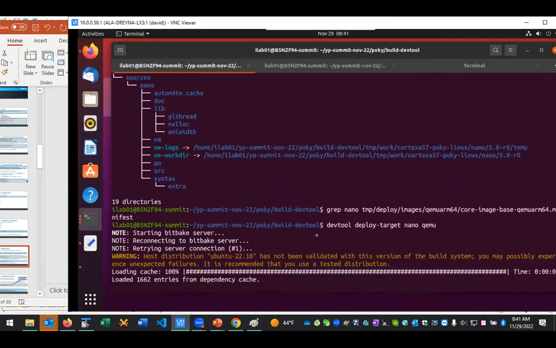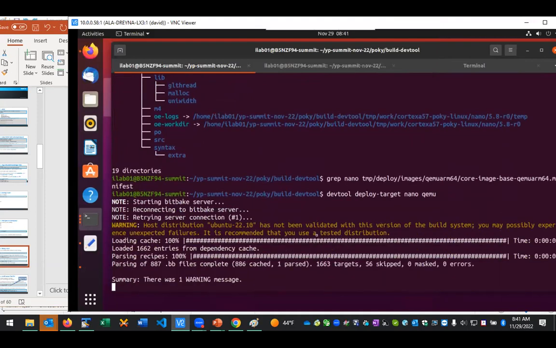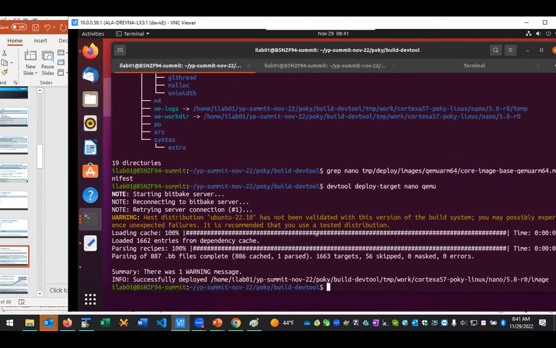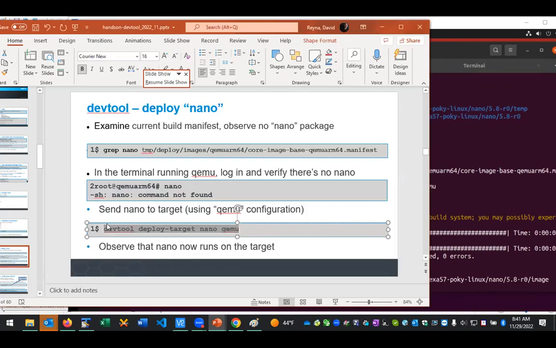It starts bitbake, makes sure it's built and everything is in good shape, finds the files that are in the output in the distribution directory, and it says it deployed it. Well, let's check that out in the QEMU. Okay, come back to slides.